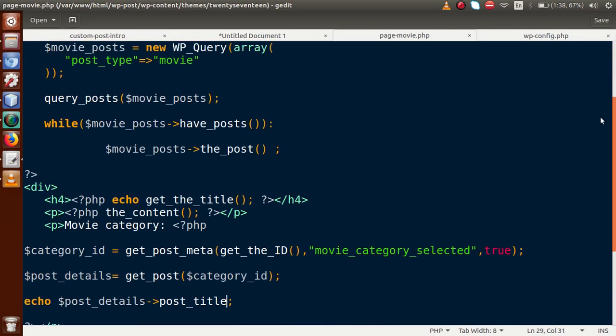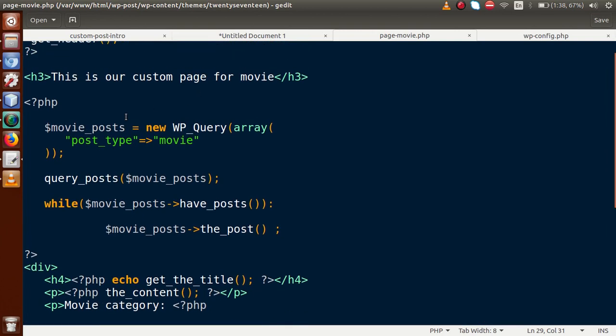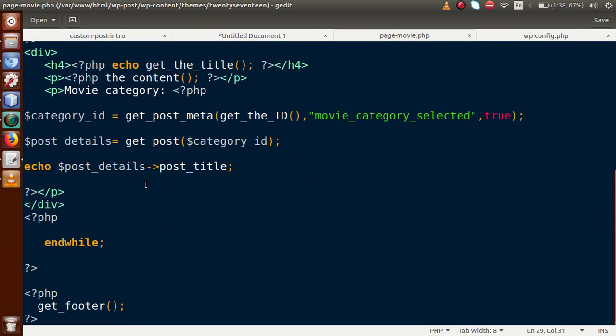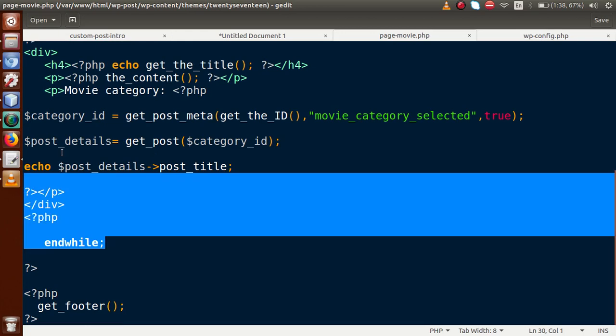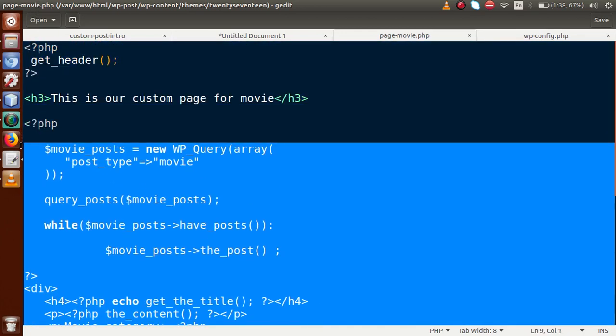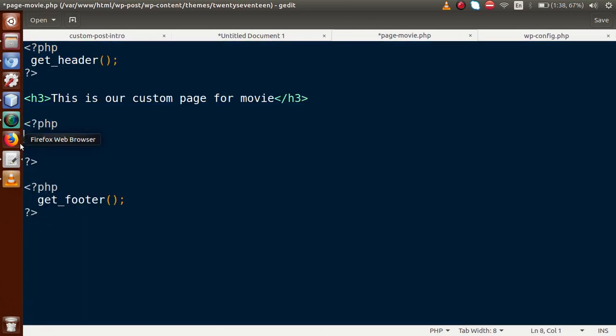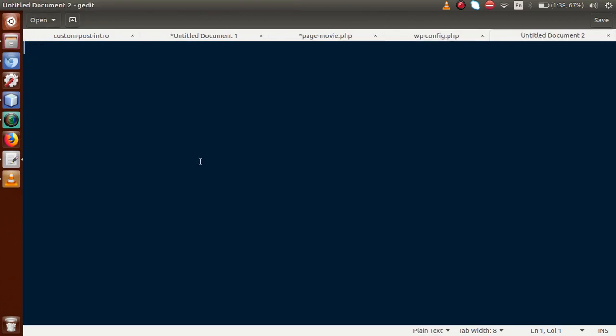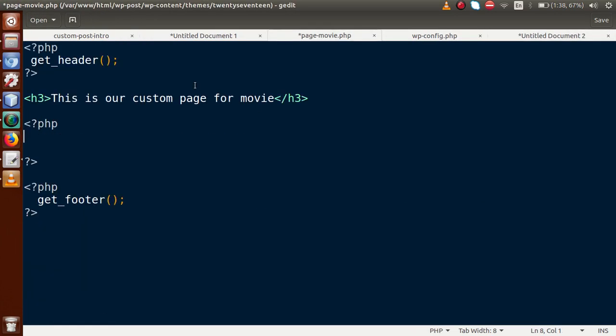This is the first way. What will be the second way? For the second way, we have to make a custom SQL query. Okay, how can we do that? If I just remove this while statement and all this section, let's make a new tab, paste it here, and now inside this page movie section we have to make a call to, let's say, the getPosts function.